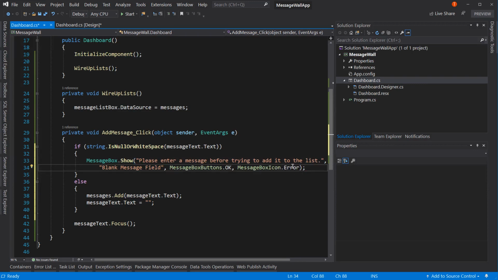So all I'm going to do is show a message box. I'm not going to add the text to the list. I'm not going to clear it out. But I am going to set the focus back on that field. Let's try that.